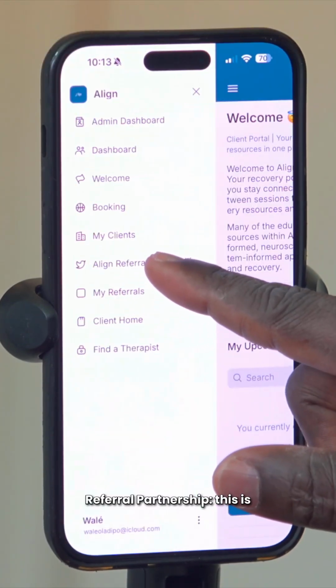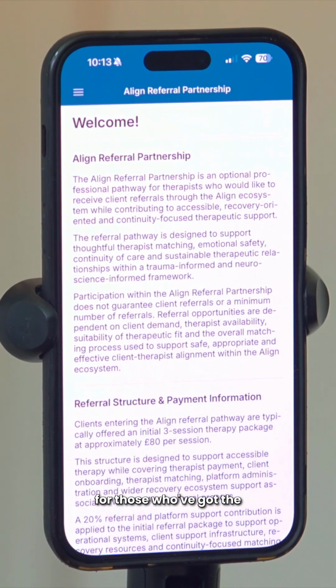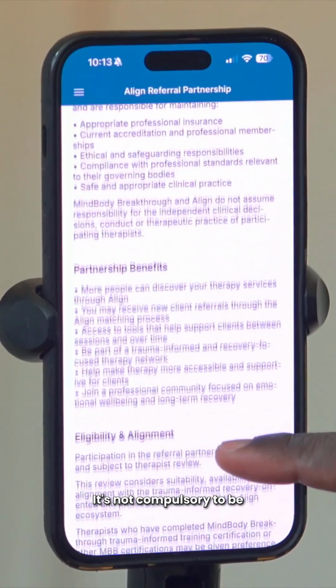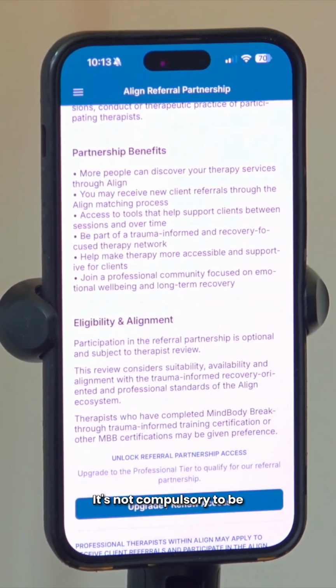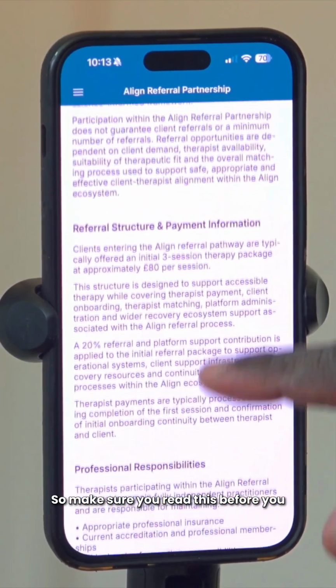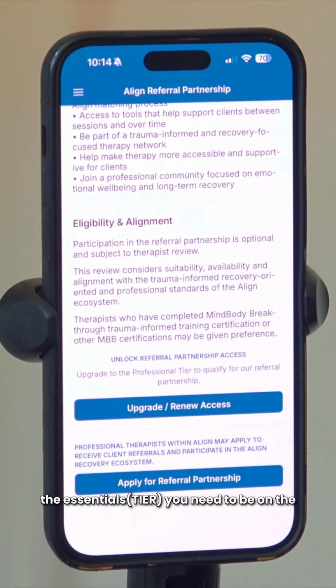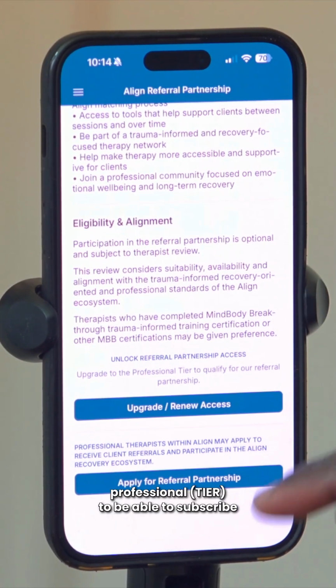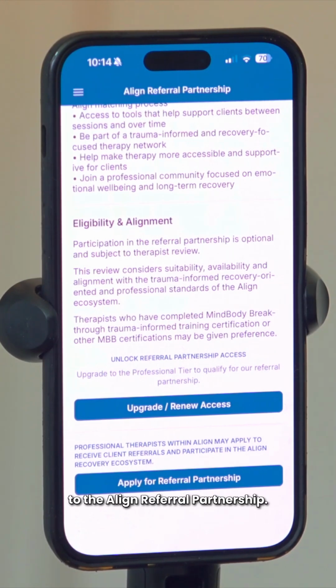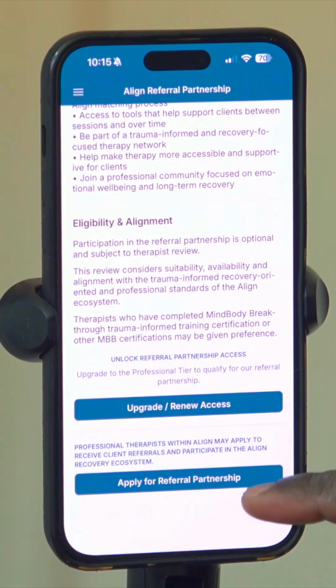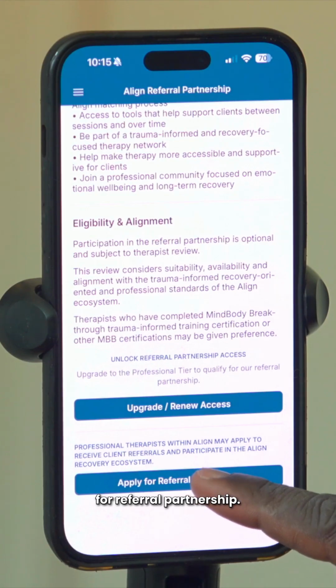With the Align Referral Partnership, this is for those who've got the subscription for Align professional membership. You may apply. It's not compulsory to be considered as referral partners. So make sure you read this before you apply. Then, by the way, if you're on the essentials, you need to be on the professionals to be able to subscribe to the Align Referral Partnership. There's no additional payment, but there's a contract. So this is where you apply for referral partnership.